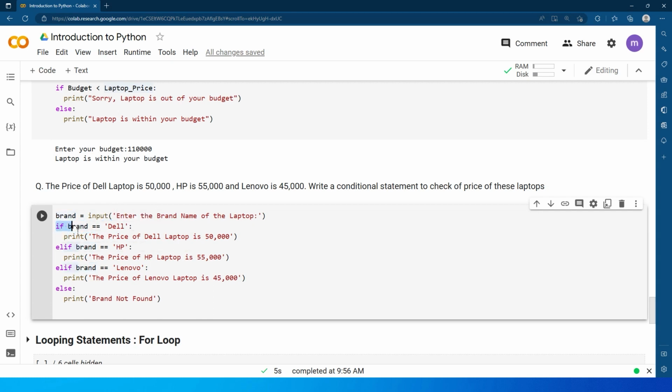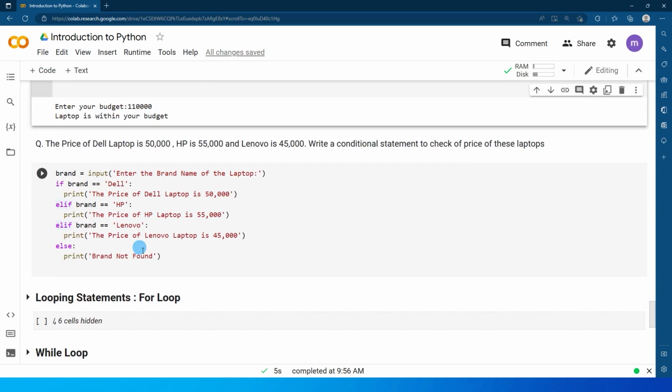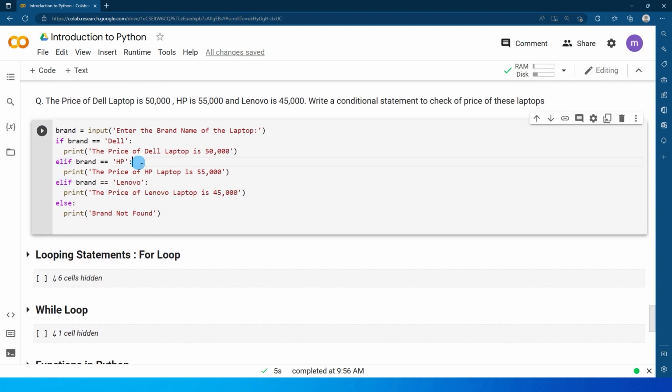So if my brand is equals to Dell, then I want to print the price of the Dell laptop is 50,000. In this example that we looked at, we only had 2 options, whether the laptop is out of your budget or within your budget. But over here, that is not the case. We have multiple else statements. If it is not Dell, then it can be HP. If it is not HP, it can be Lenovo, right? If it is not Lenovo, then it can be something else.